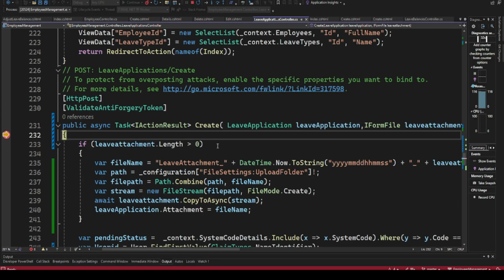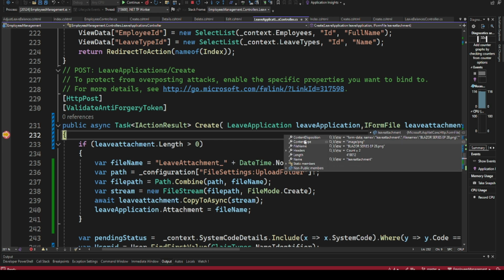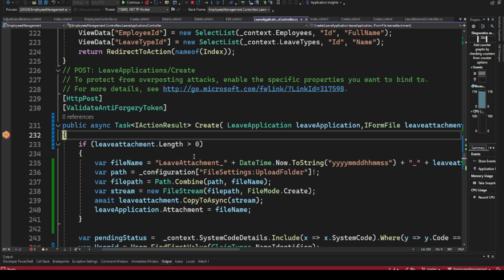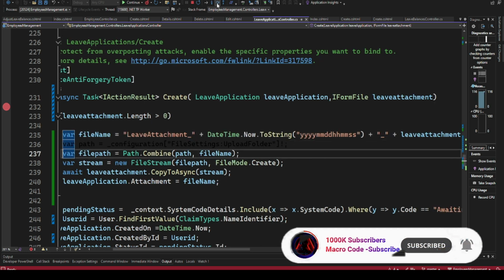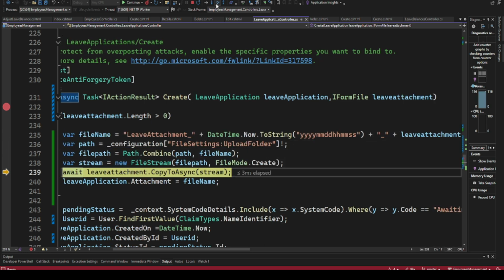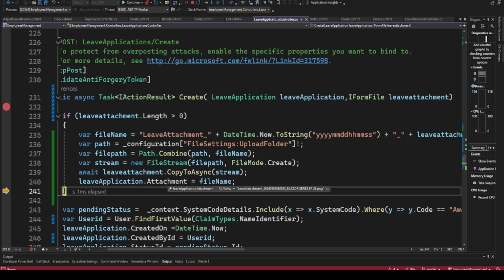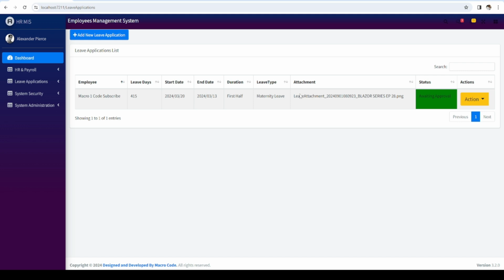Then if I save, if we come now here, we should be able to see we have our file. You see the content type, the file name, all these details. So then if we proceed, you see I'm going there, then our path, it is copying our file, and everything has gone well. You see our file name is now leave attachment underscore, then we have the Blazor series. So on that note, guys, you see now we have our file name saved to the database.